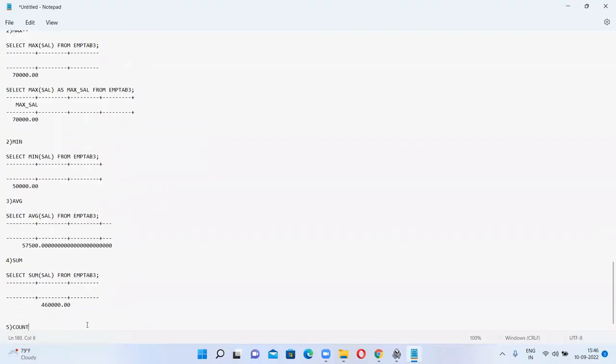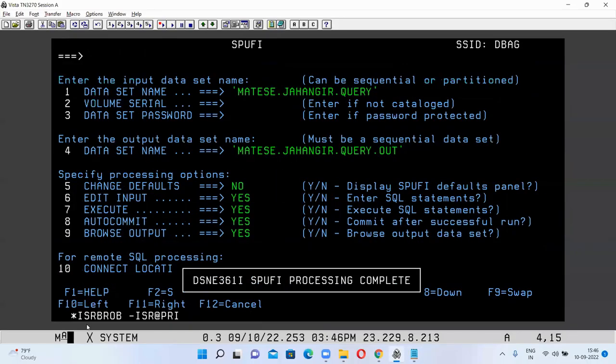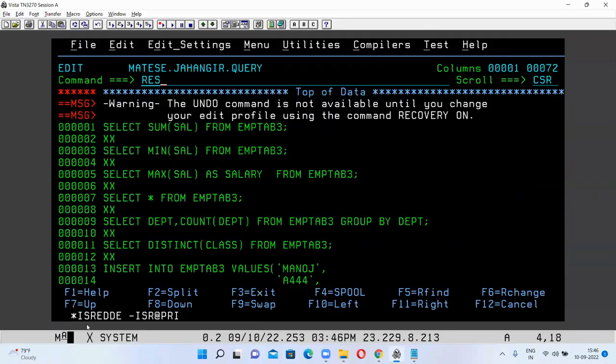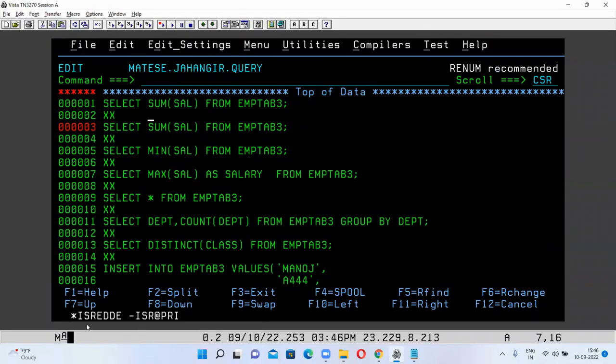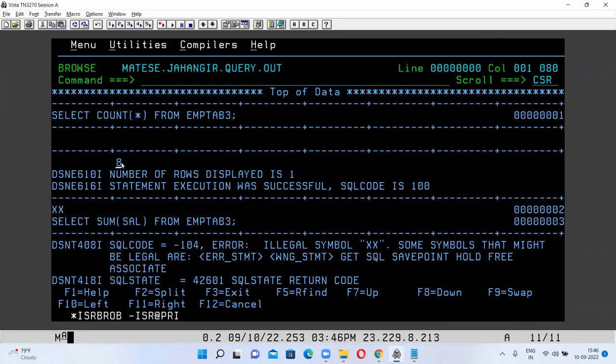Now next is count. Count means how many rows. Suppose there is a table and you want to know how many rows are present. So you write select count star from table name. How many rows are present? If you execute this, 8. That means there are 8 rows present in this table.